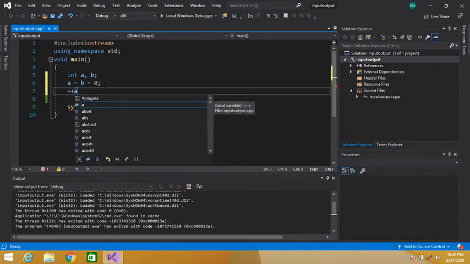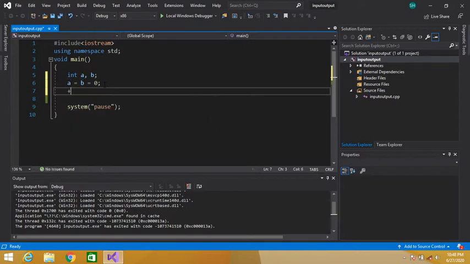This is something known as pre-increment operator, and this is known as post-increment operator. First variable, then increment operator: post-increment operator. And first increment operator, then variable: pre-increment operator. Both of these increment the value of a variable by 1. What is the difference? Let's see.